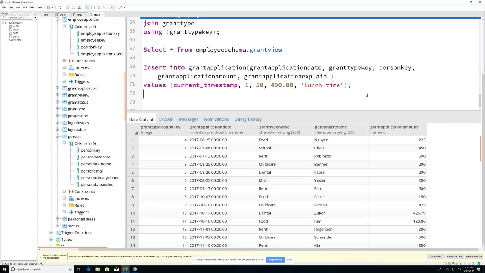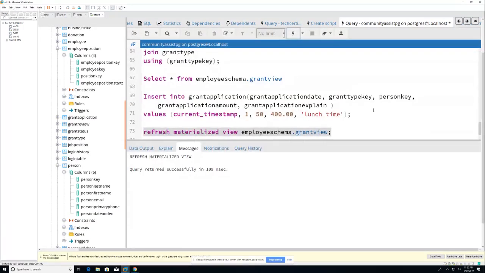So you have to refresh the employee schema grant view to get that. And I just forgot the keyword for that. Oh, okay. Is it select refresh? Just refresh. And we want it to be employee schema dot grant view. If that is correct. So that says it succeeded.